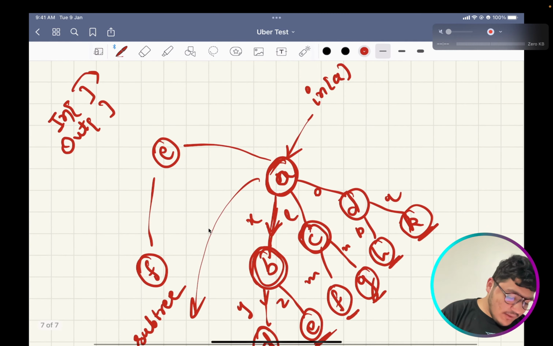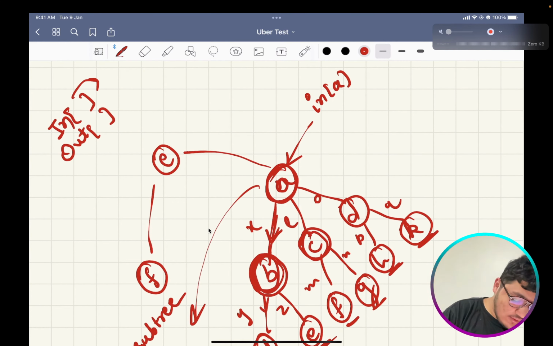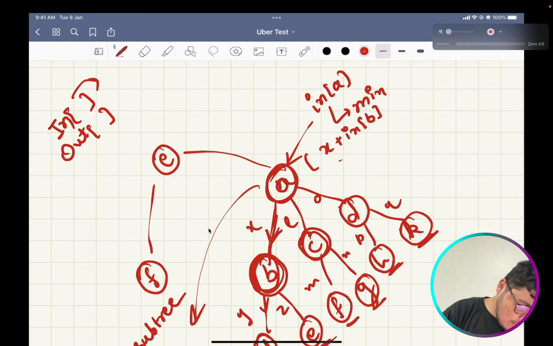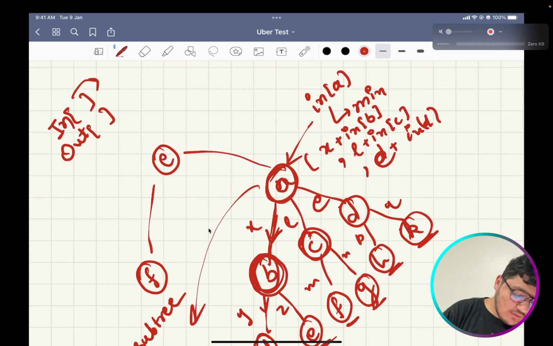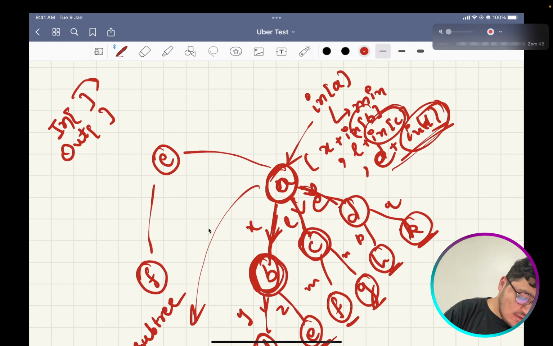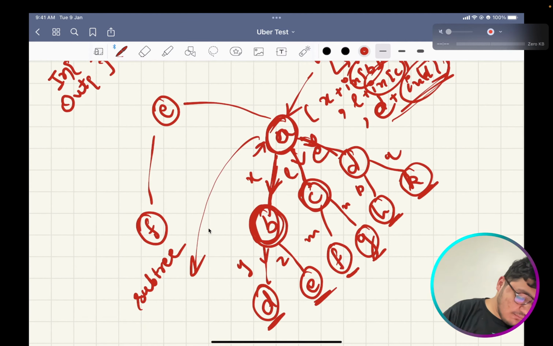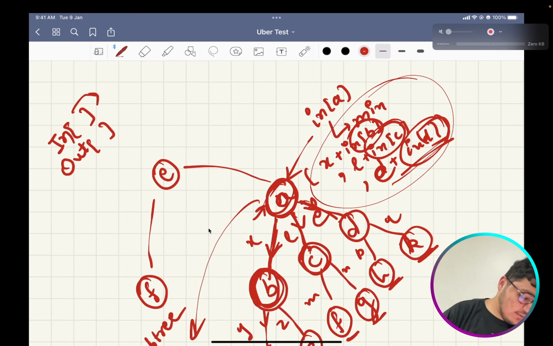Okay, so for this you could easily write the recurrence. It would be the minimum of, let's say, x plus in of p, comma l plus in of c, comma d plus, let's say, e plus in of d. So it's just the joining vertex weight plus these values. The minimum of all these values would be in of A. Now the question resolves to how to find out of A.